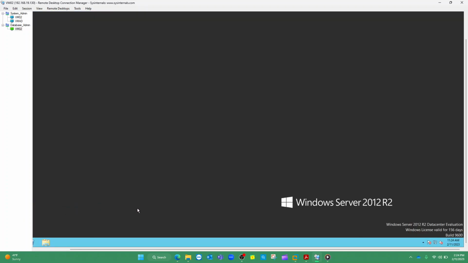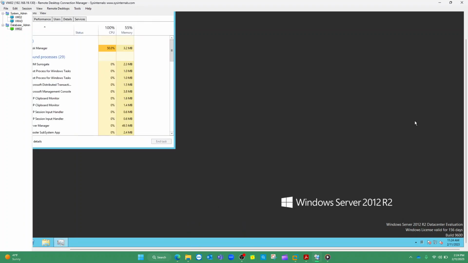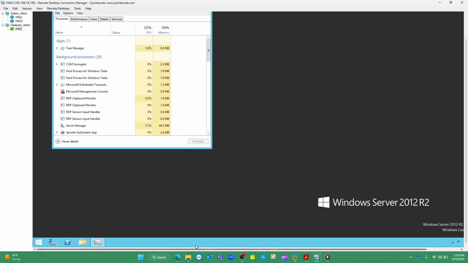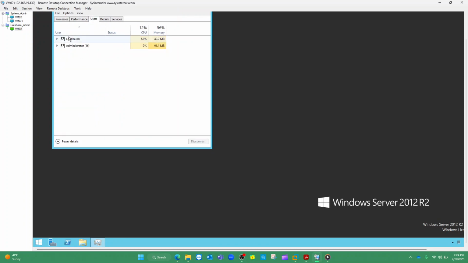So click on the desktop again, come back here. On the task bar, right click task manager. If you click the task manager, you would get this. Click on users. So this is how you know the people that are connecting or connected to the VM currently. So these are the DBA and this is administrator.